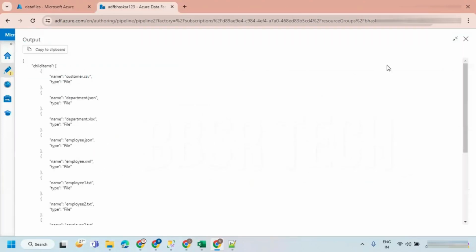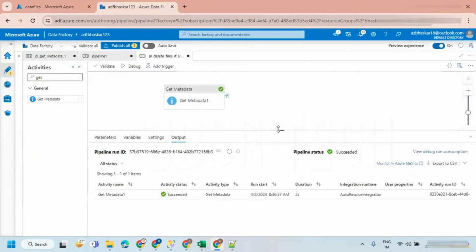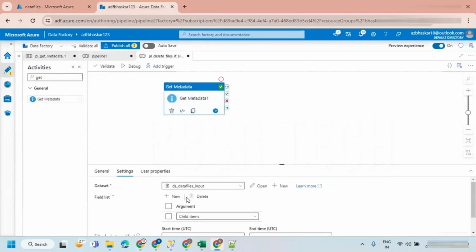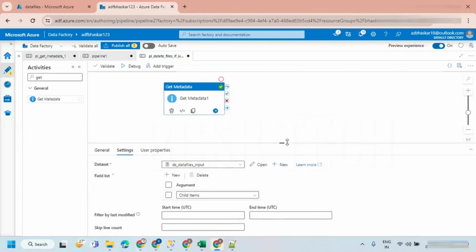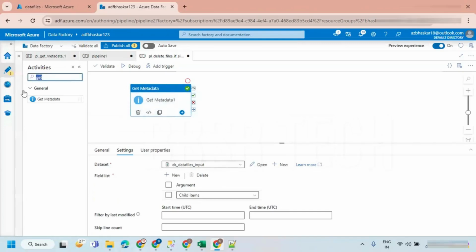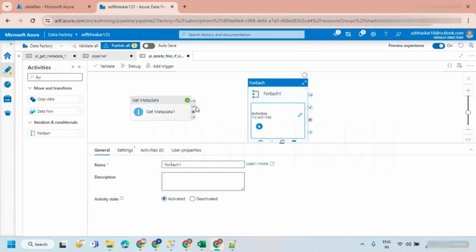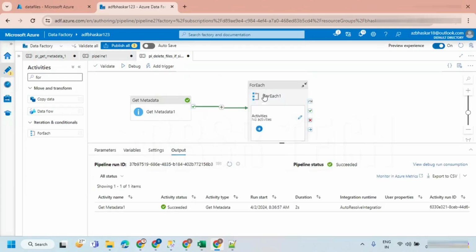But when you look into the folder, you cannot get the size. Size is not available, you can see. So for a folder, you cannot get the size. Only for the file, you can get the size of the file. So the output of this get metadata activity, give it to the for each activity.